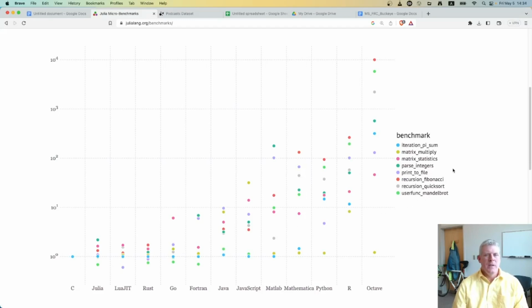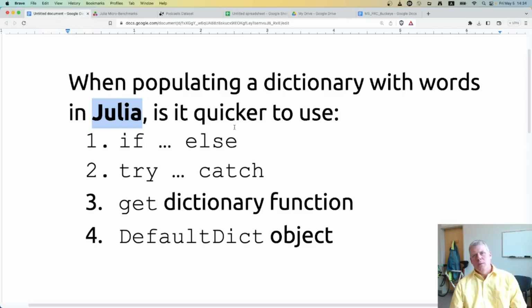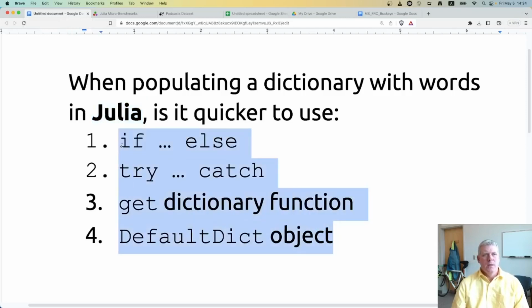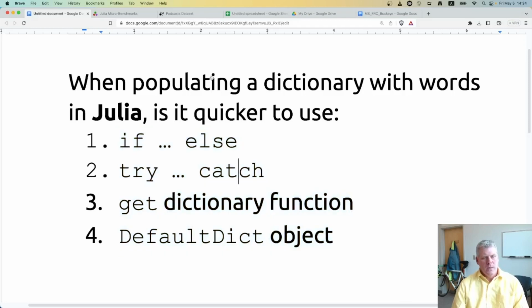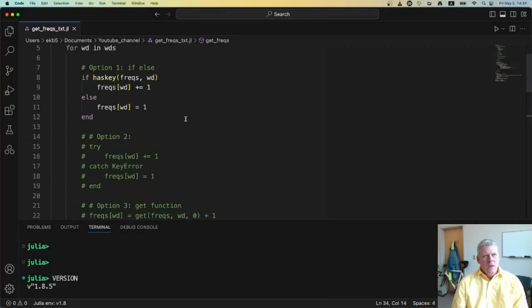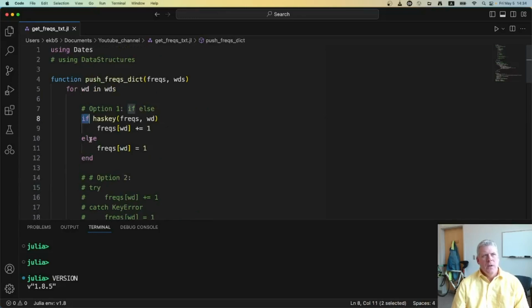But a lot of these benchmarks here, the tests are kind of number heavy, and so I'm curious to know how Julia compares to Python with these 4 approaches that I tried in Python already. So let's take a look here. The first approach is an if-else approach, and I say if the dictionary has the key word, then increment that value by 1. If not, add it to the dictionary and give it a value of 1.